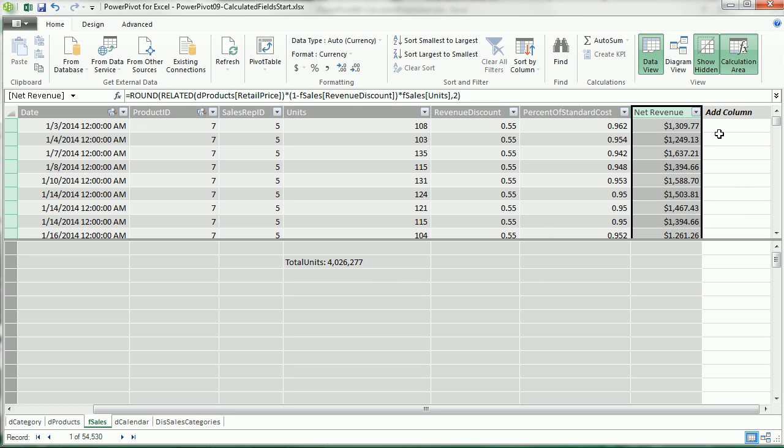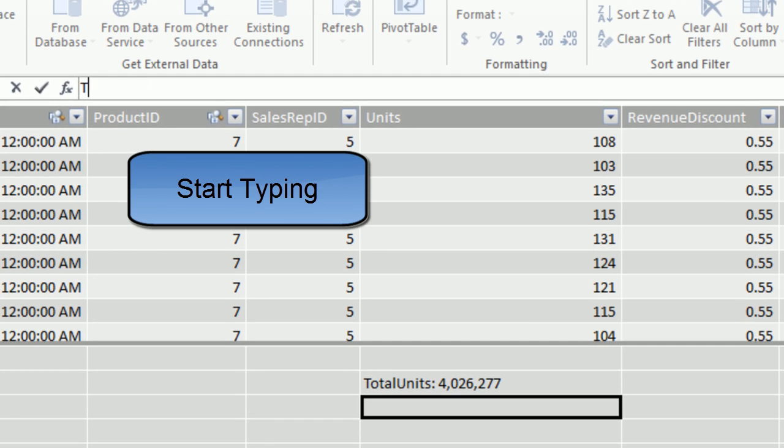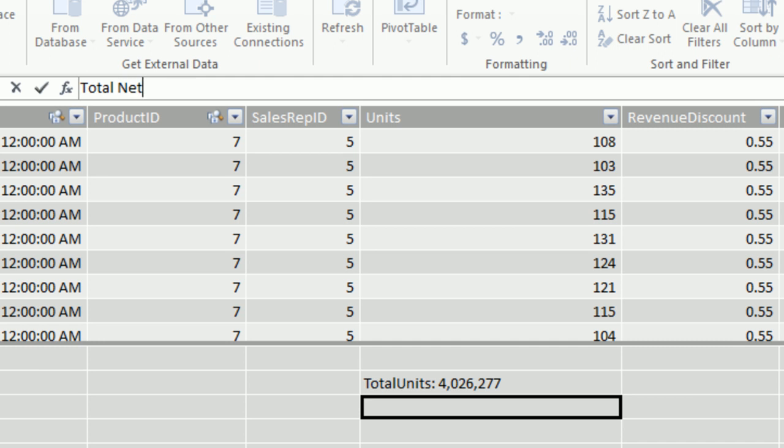Now, I don't want to rely on the implicit sum function over in the pivot table. I want to create an explicit function. So this is going to be total net revenue. Now, I actually oscillate back and forth between using spaces and not using spaces. But we want to make a point here. These are calculated fields. This is going to show up in the pivot table field list. So if you want to make it easier on people, oftentimes you want to use spaces. I tend to just not use spaces, but here I'm going to try and make it easy.